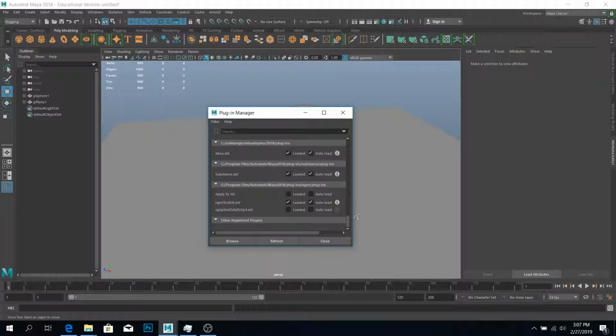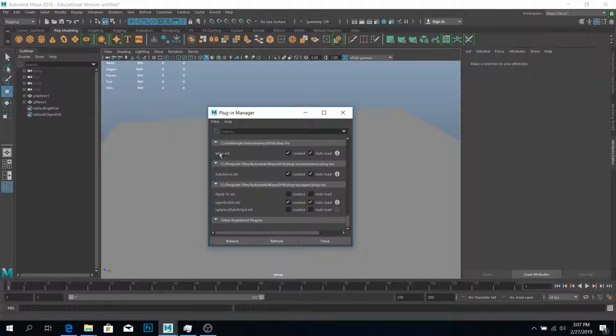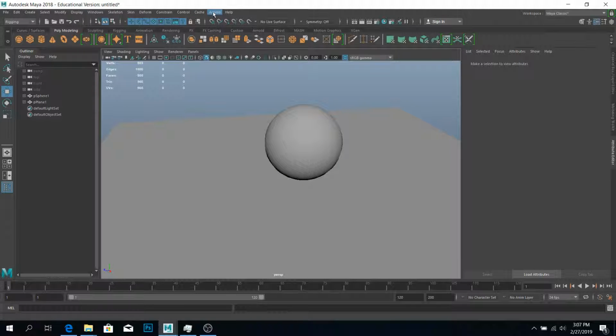You just click on that, and then you just want to scroll through here looking for your plugin. So Arnold, all the way here at the bottom, it's the mtoa.mll. You just want to make sure there's some checkboxes there. Mine are already good, so I'm just going to close out.